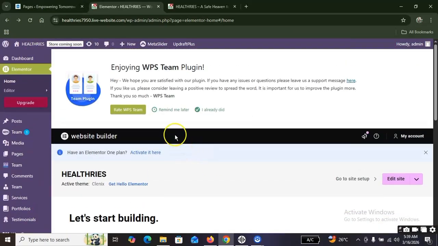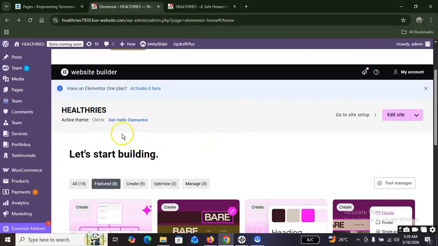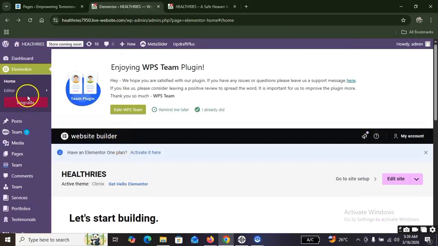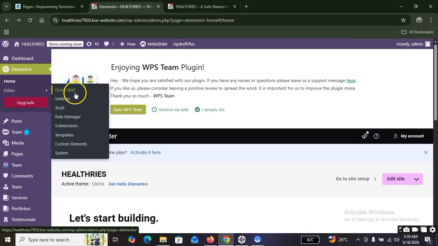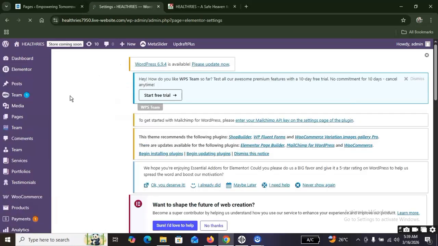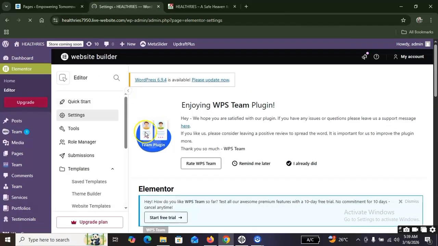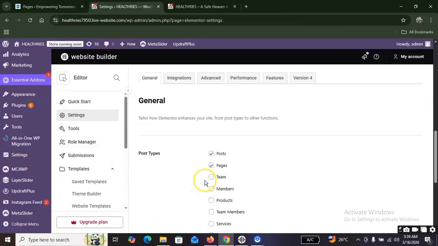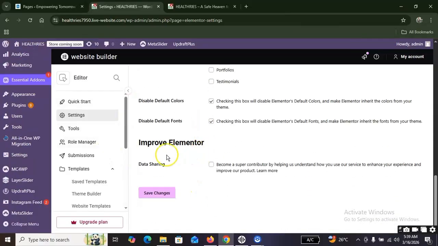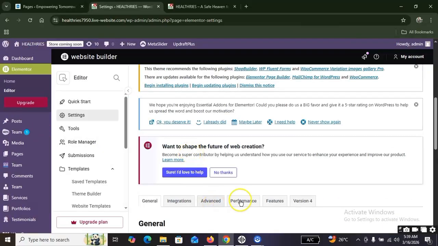So this is all for this class. This is just a navigation of Elementor. We have quick start, we have settings. You can do setup on your Elementor. When we start making use of Elementor, we are going to check out all these particular settings and what we do with them.